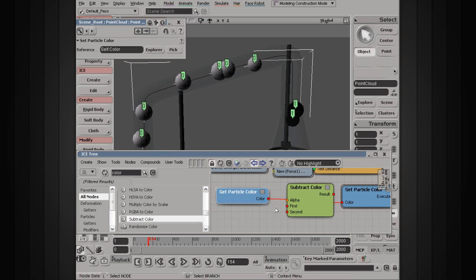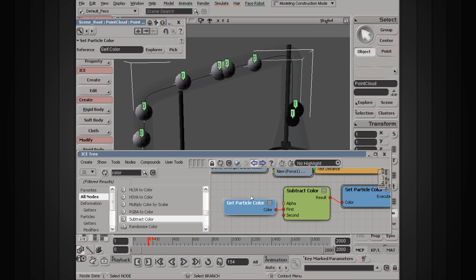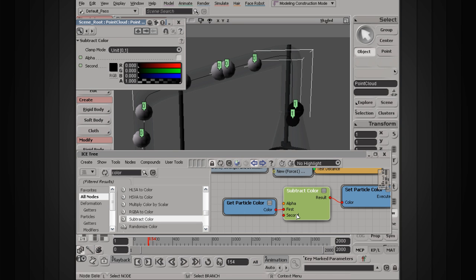So let's add this into our tree here. So let's plug the get particle color into the first and then the result into the set particle color. So what this subtract color node is now going to do is it's going to take the first input, which is the particle color on the current frame, and then subtract whatever color we have in the second.